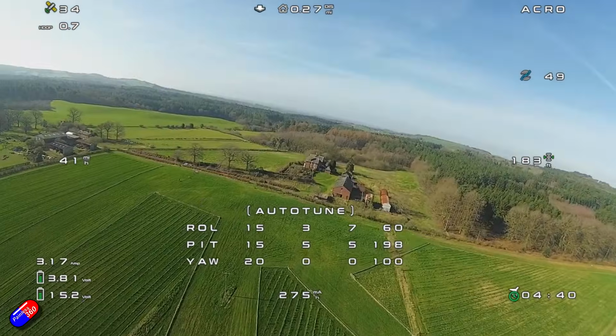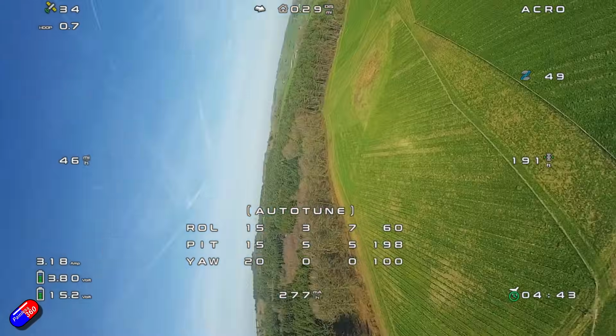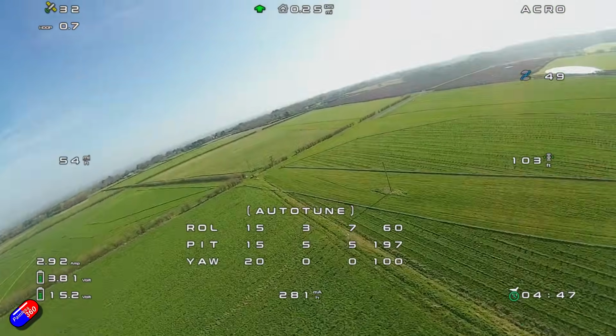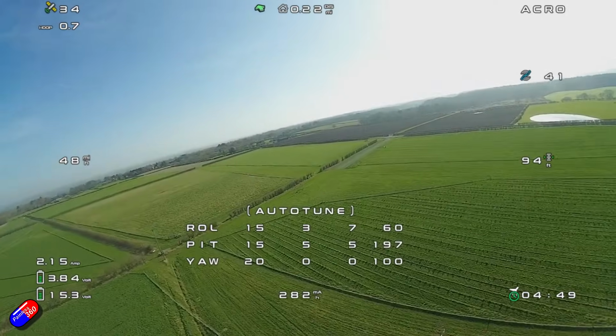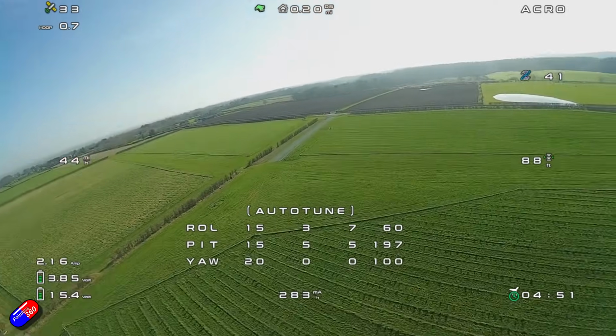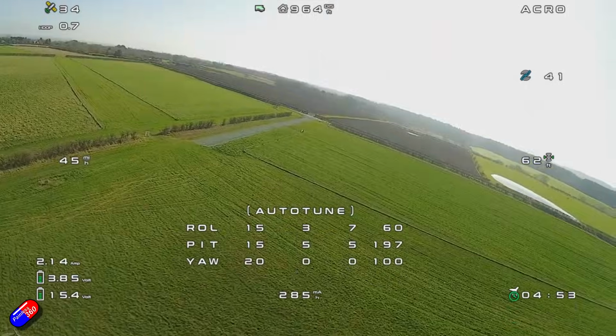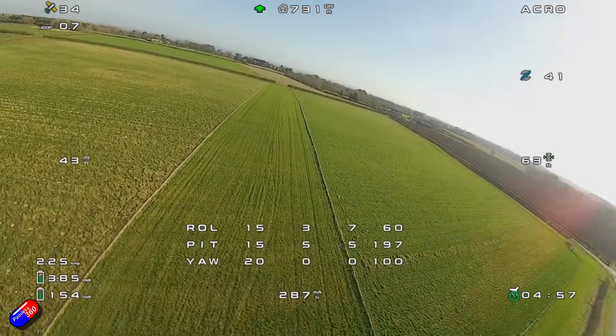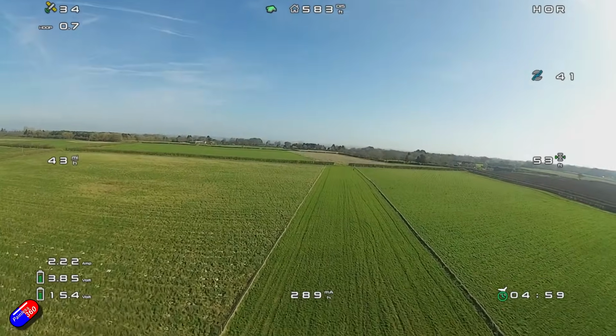Now at this point, I'm starting to feel that this is actually feeling really good. This I am happy with. This is feeling a lot more dialed in than it was. So what I'm going to do, I'm going to take it out of auto tune. I'm going to pop it back into horizon mode, and then I'm going to go around again and I'm going to land it.